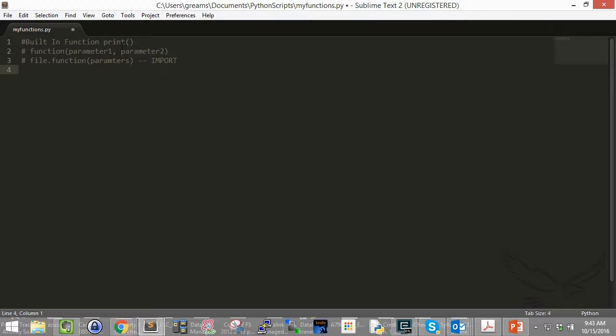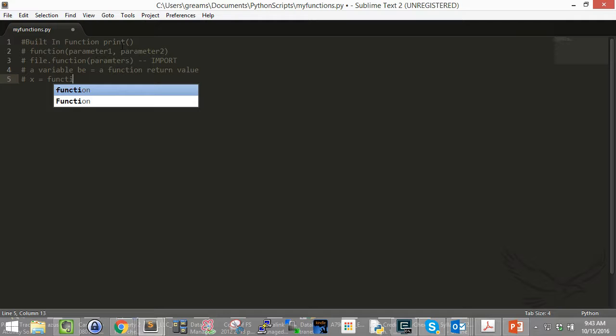You can also set a variable equal to a function return value, which is really cool. For example, let me comment this out. x can be equal to a function, and whatever value comes back. So I can make x equal to whatever the function returns.